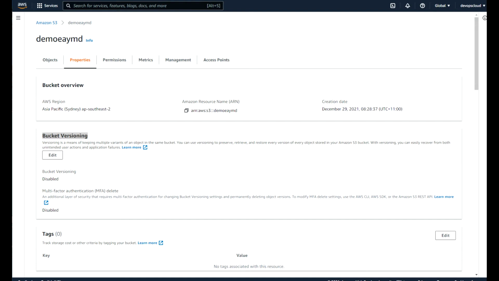And another thing is that it protects data from any accidental delete. So we can roll back to an old version. So this is an easy way to retrieve or roll back deleted objects from the bucket. By default you see that bucket versioning is disabled. So we are going to enable that one.